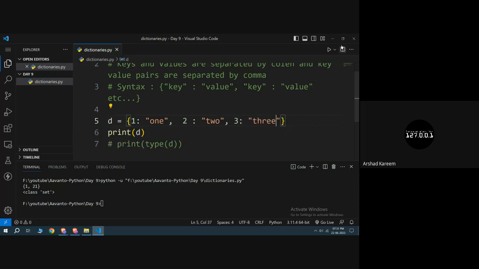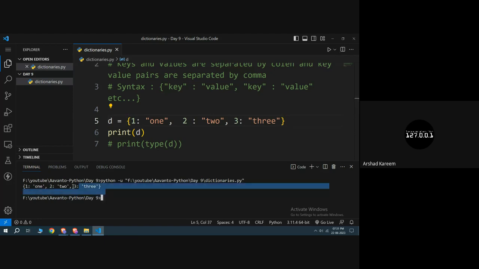If I run this program, you can see here I got a dictionary as output on my terminal. So these are considered key value pairs. According to my syntax, I am separating a key value pair with a comma, and I am separating key and value with a colon. So that's the thing about dictionaries.